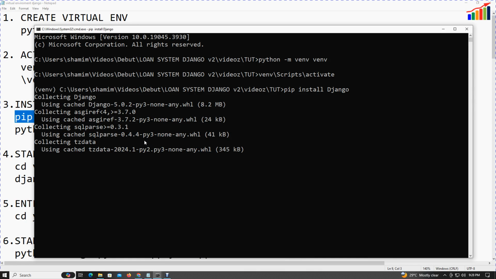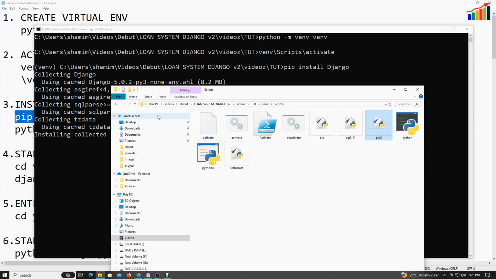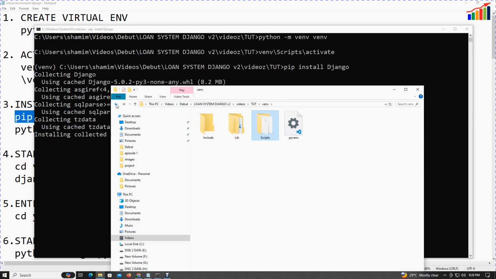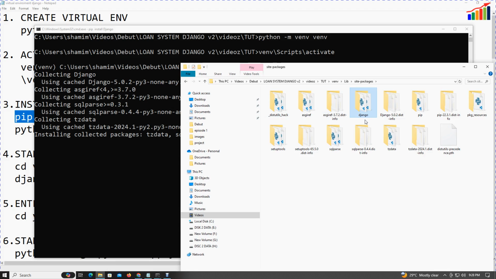After clicking enter, now you can see it collects the dependencies and the installation starts soon, okay. Now I open our virtual environment, then come back, open lib, then open site packages. Now you can see Django has been installed, okay. We have Django and here another Django directory, okay.